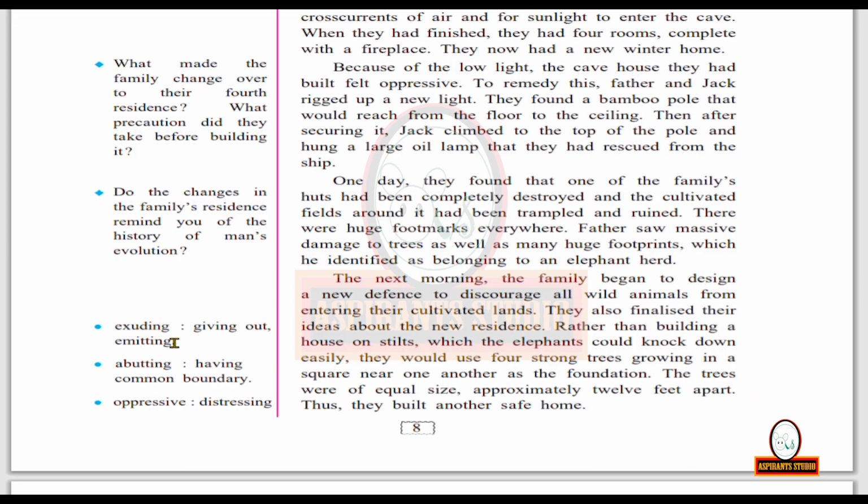The meaning of exuding is giving out or emitting. Abutting means having common boundary. Oppressive means distressing.